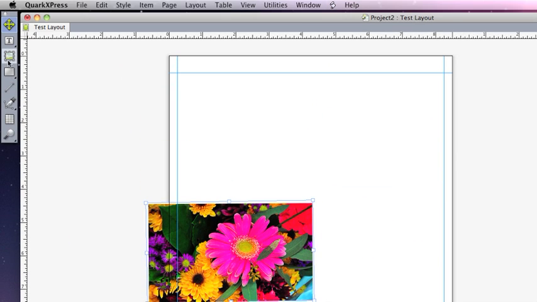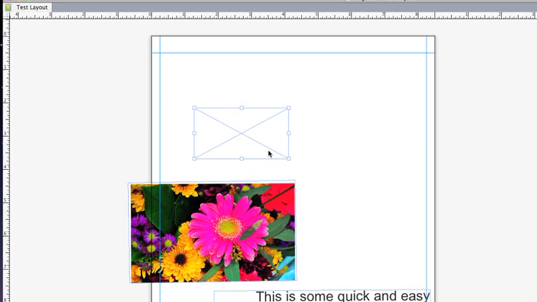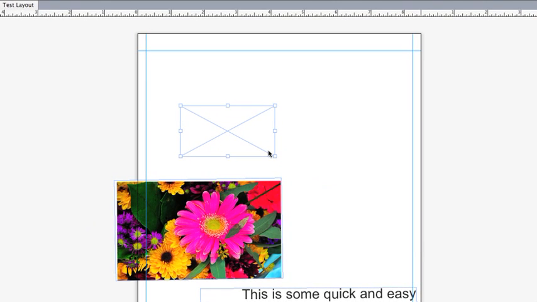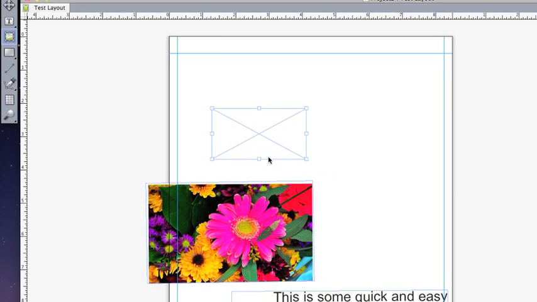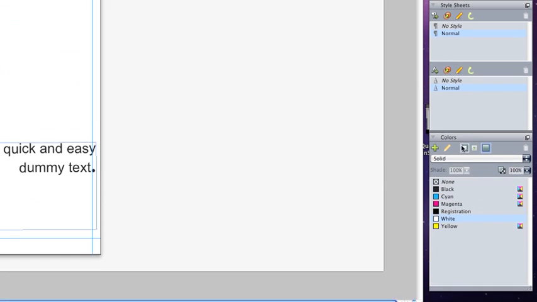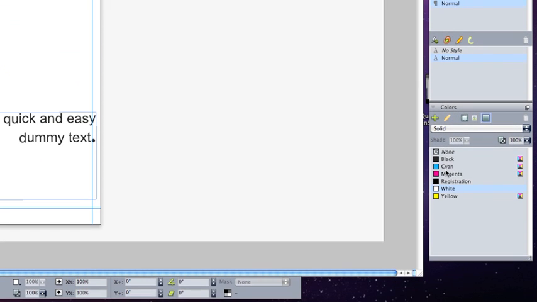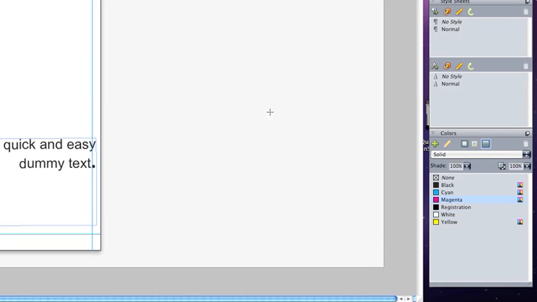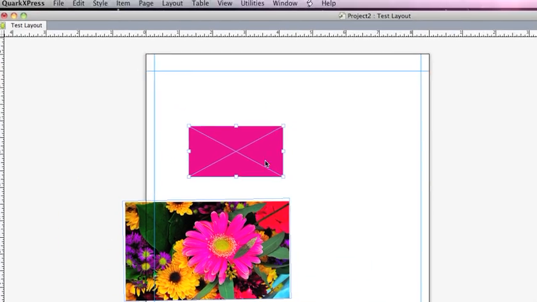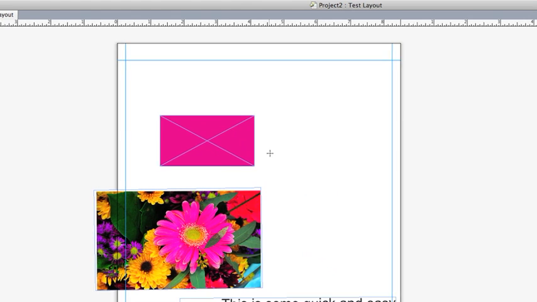If I was to create, say, a regular picture box, and notice that it has no picture inside of it, I can also change the color of the picture box. By going down to my colors palette, I can choose one of our preset colors. So I can also add colors, but in this case I'll choose magenta. And now we see that the color of our picture box has become magenta.